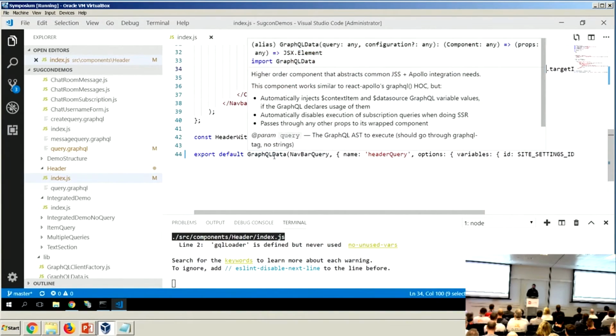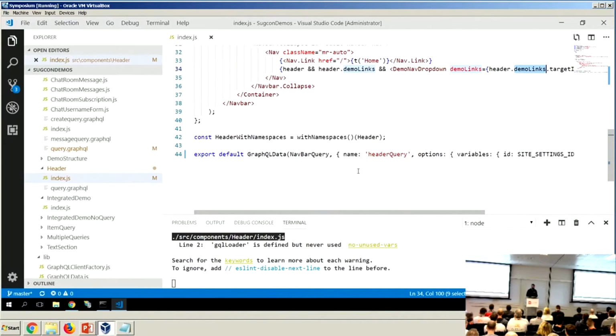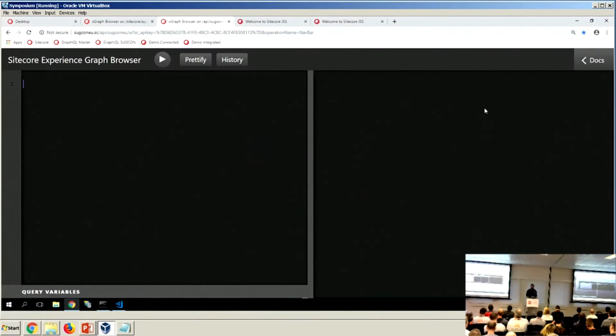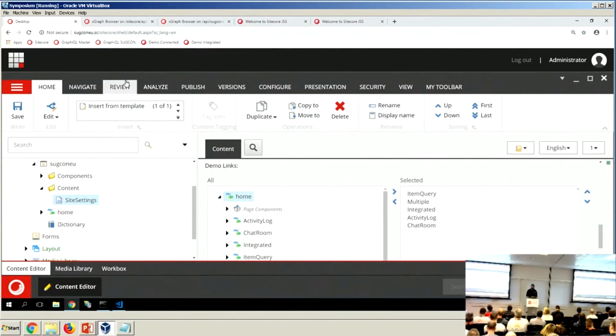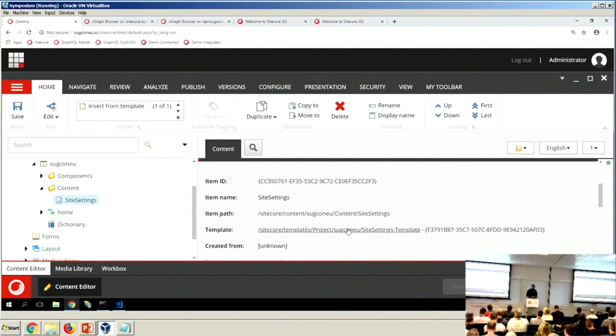I'm actually wrapping my component with this GraphQL data class. I'm handling the prop name here, and we're also passing in this site settings ID, which is just the ID of the Sitecore item. So I'm going to go over to Sitecore real quick and just copy that ID. And yeah, now we can get started.